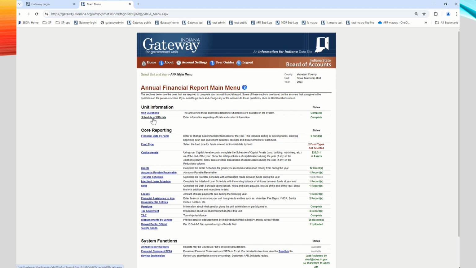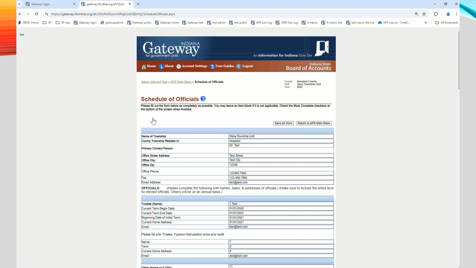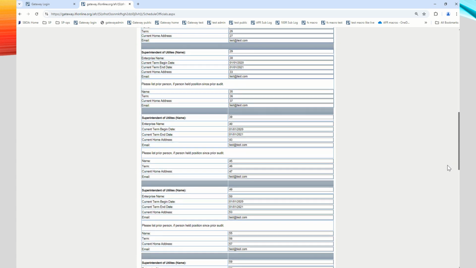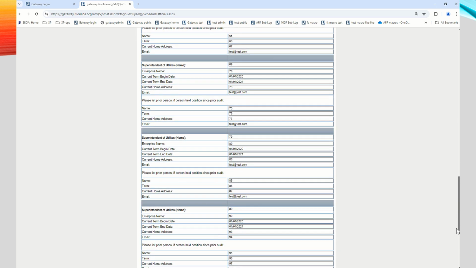The next schedule on the main menu is the schedule of officials. The information from the prior year will roll over automatically to the schedule of officials, but you need to go through and review it carefully. Make sure that the correct names, addresses, and phone numbers are listed. You at least need to enter contact information for the primary contact person, the trustee, and probably the chairman of the township board.